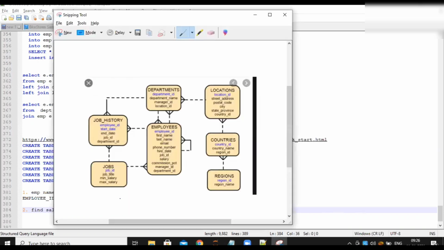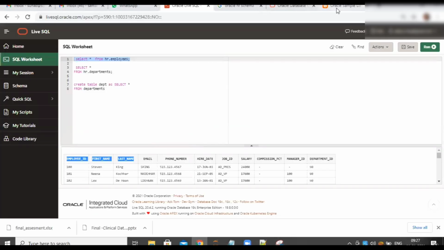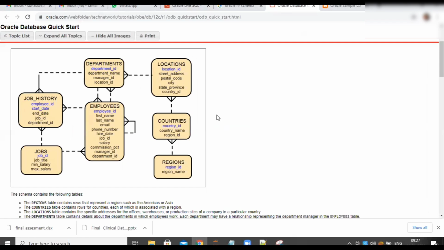How to do that? I need salary details of each employee. What should I do? Jobs. So employees to job. You have to join using the job ID.